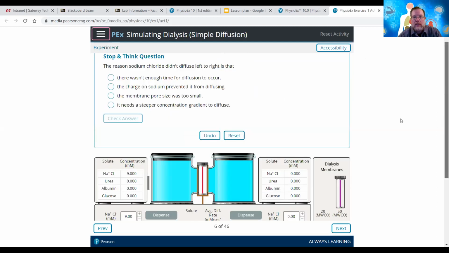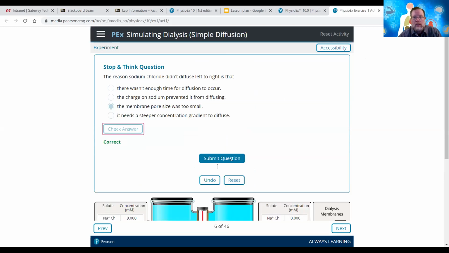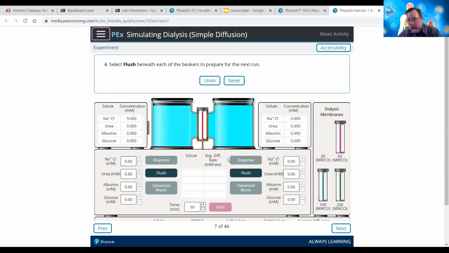And then it's going to ask us a stop and think question. The reason sodium chloride didn't diffuse, we said probably the pore size is too small. So let's see if that is correct, and then submit. Now, if you do get one wrong, we'll answer one wrong here in a second. It's not a big deal.